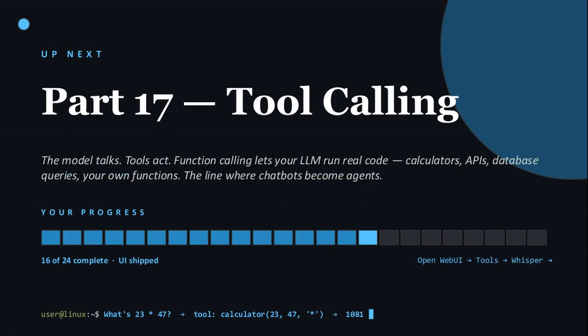And that's 16 down. The UI is shipped, your team can log in, RAG is wired up, phase 4 is real. But notice what's still missing. The model can talk, but it can't do. Next time we cross that line: tool calling, where your LLM stops describing actions and starts taking them. Calculators, APIs, your own functions. This is where chatbots become agents. See you in part 17.